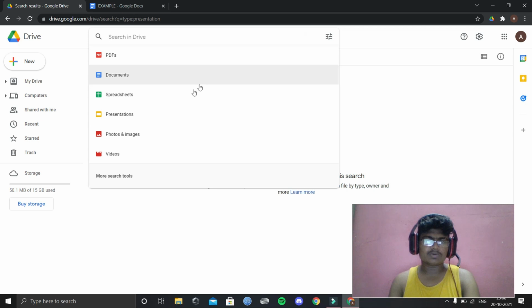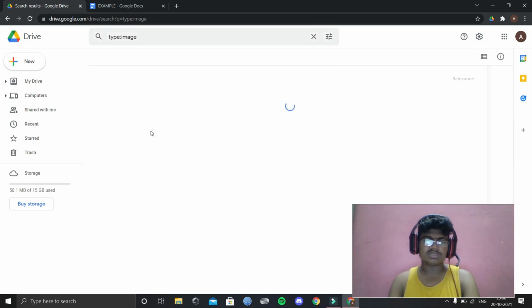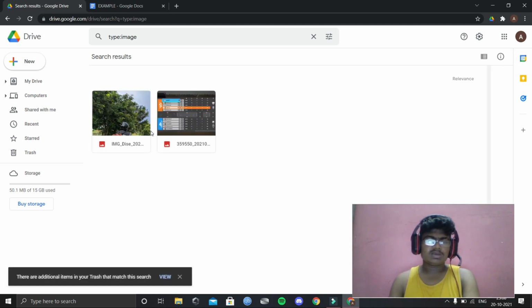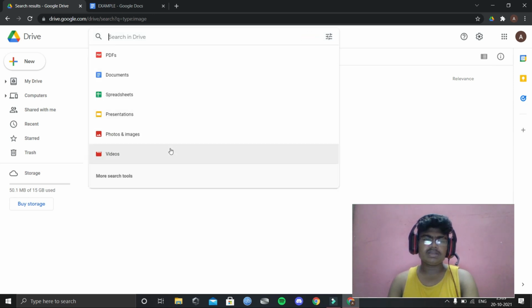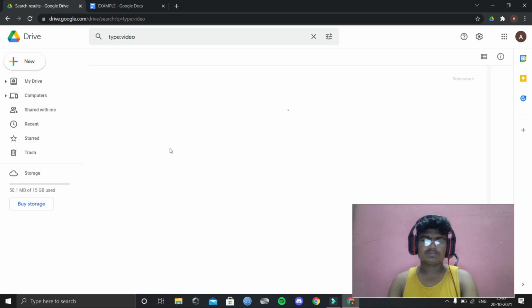I'll click on images and photos. It takes some time to load, and the images and photos are found, and there's an option saying there are additional images in your trash. Just refresh it. You can see the two photos over here. I'll go to videos. It's loading.